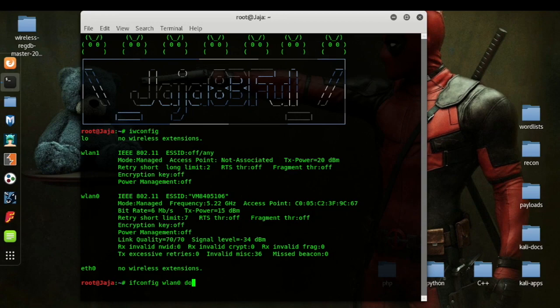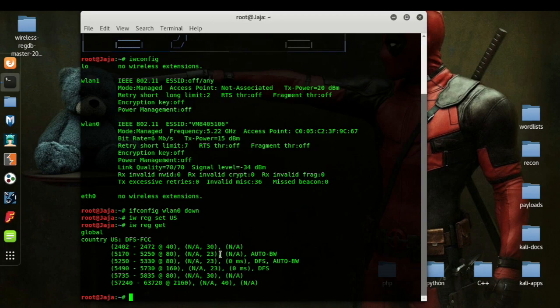So we're going to quickly type in ifconfig wlan0 down, and then we're going to type in iw reg set US. Then we're going to type in iw reg get. That will show us the limits to what we can set the TX power up to. As you can see, the max TX is 30. So now we're going to have to increase the TX power up to the limit that we're allowed to, which currently is 30.